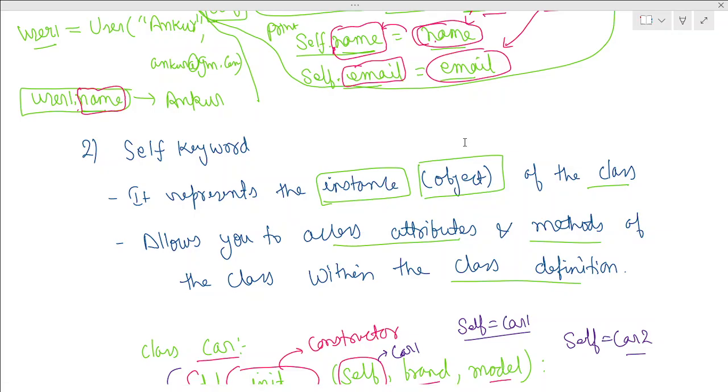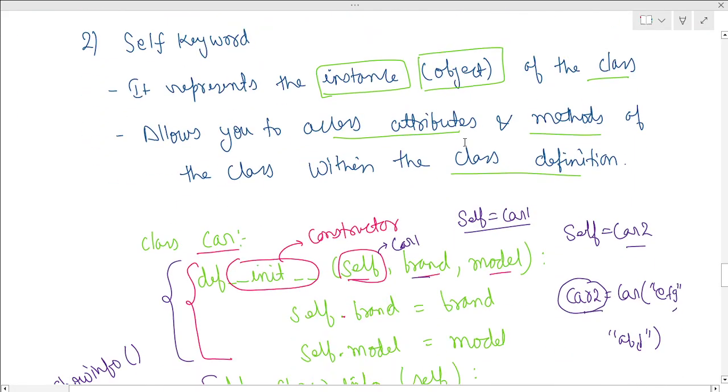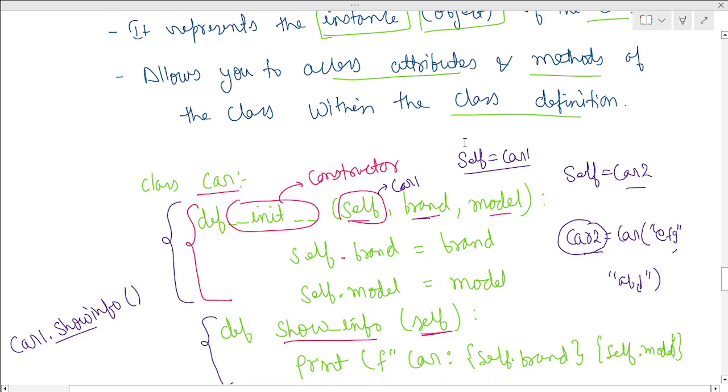We cannot use the same or different object names specifically for a class, because a class is a template or blueprint. So we need some general keyword. That's why we use self. The self is similar to the object you create, for example, car 1 and car 2.